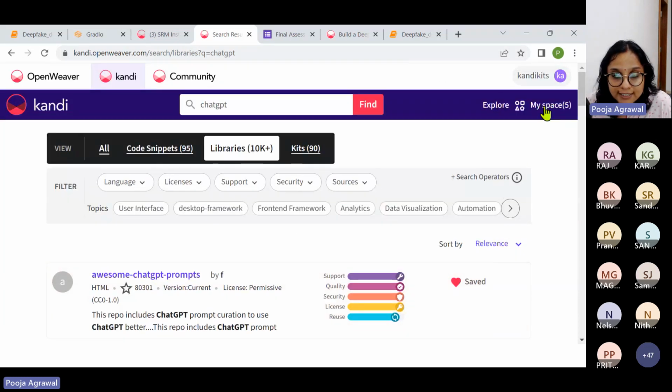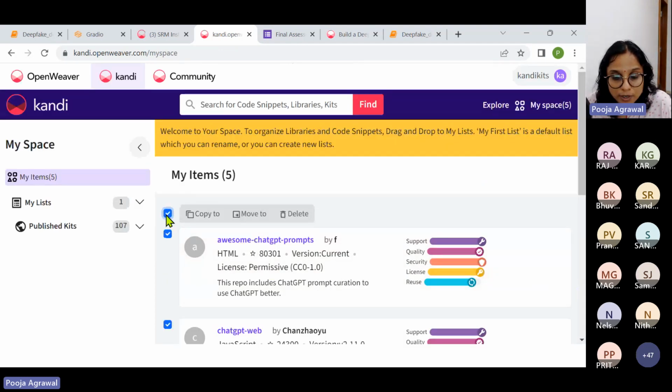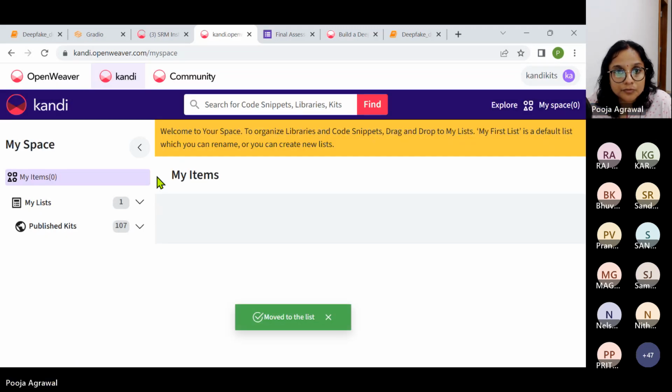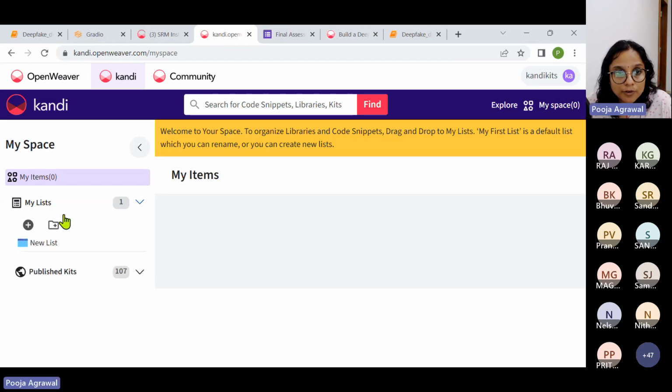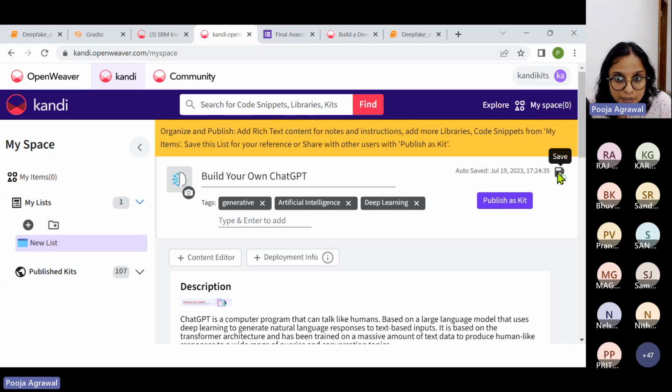Where does it get saved? It gets saved in MySpace. So in MySpace, I simply have to select this first one to select all the libraries and then say move to. Where do I want to move it? I want to move it to my new list. Okay, and I would say move. When I move it, I would click on it. And very important, just click on this save button every now and then. Always good to save it. It automatically does auto save, but for our own ease, let us just do a save here.